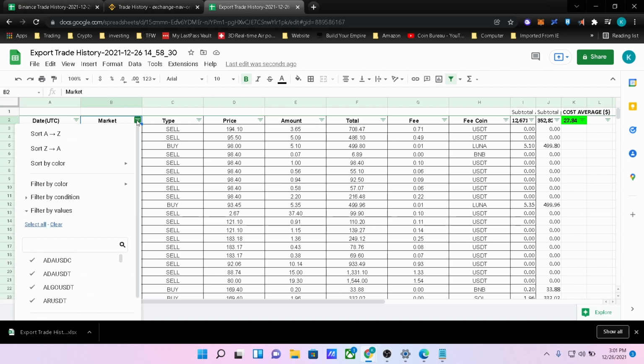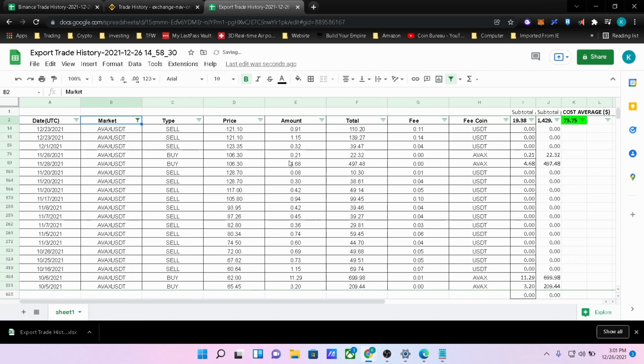All you have to do now is go into market and select the currency you want to see. Let's say AVAX. So you have some AVAX, some Avalanche, and it's going to pre-select all the transactions in the last 6 months, and it's going to calculate the cost average for you. That is it.